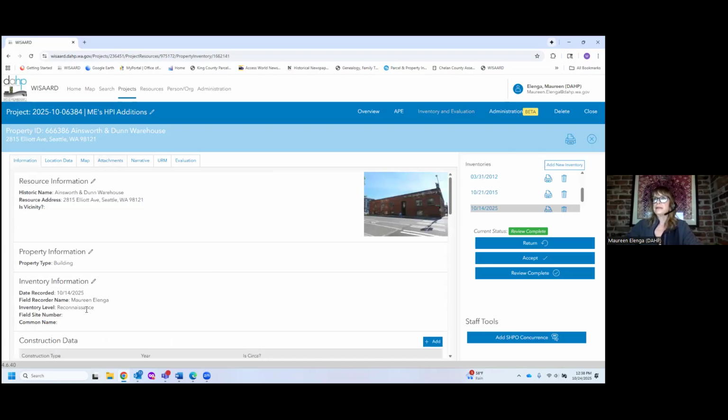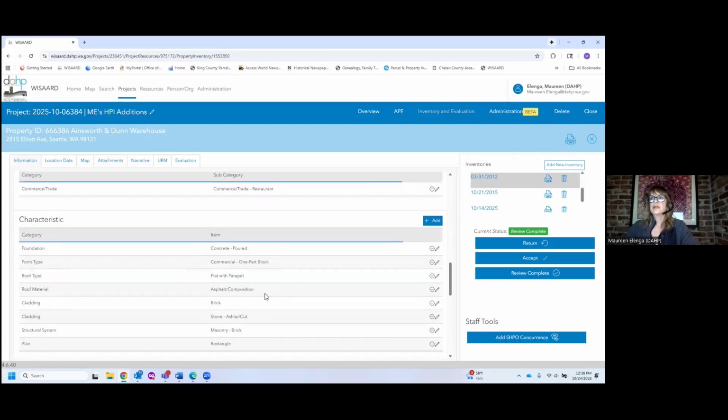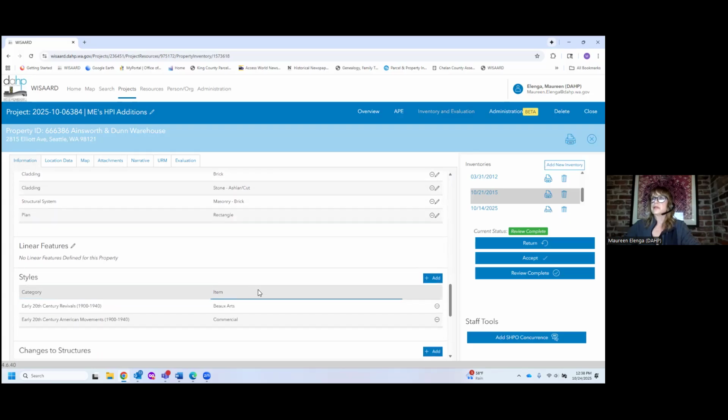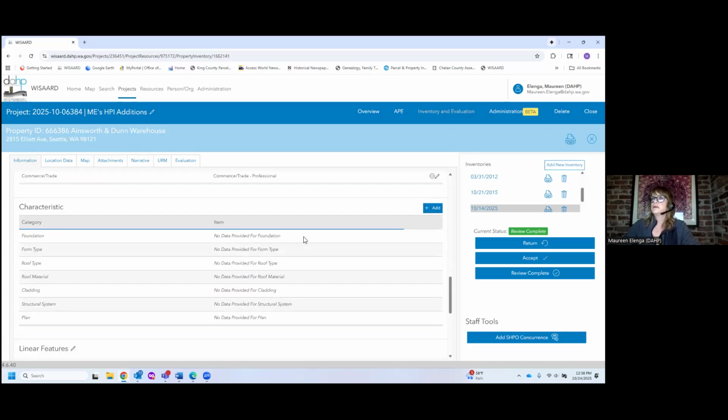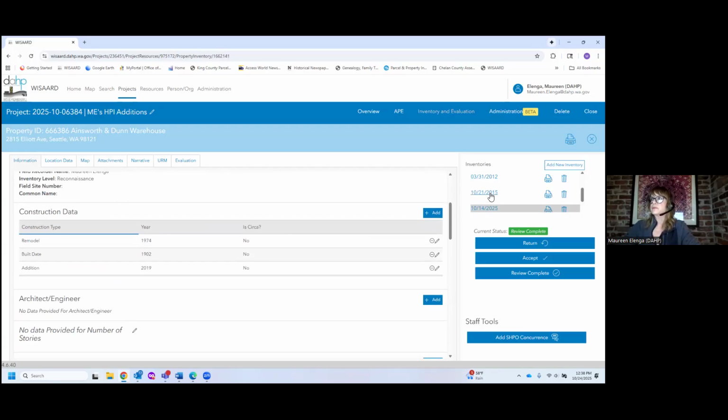Information changes a little bit. Field recorder information changes. So this 2015 inventory, Kenny Gunn, the 2012 inventory, Amy Sheridan. Most of the information stays the same. The characteristics do not. You see this 2012 has that filled out. This one, oh, this one does. This one does not. So just be mindful of that, you can kind of toggle around these.